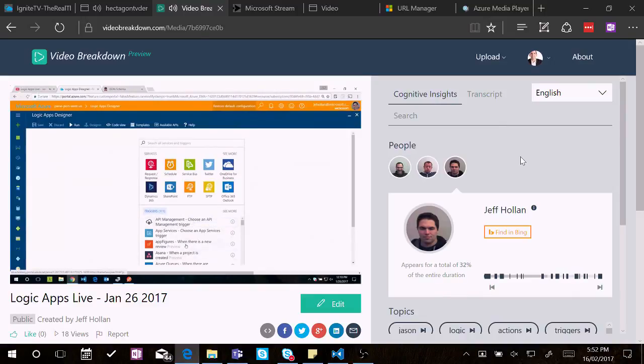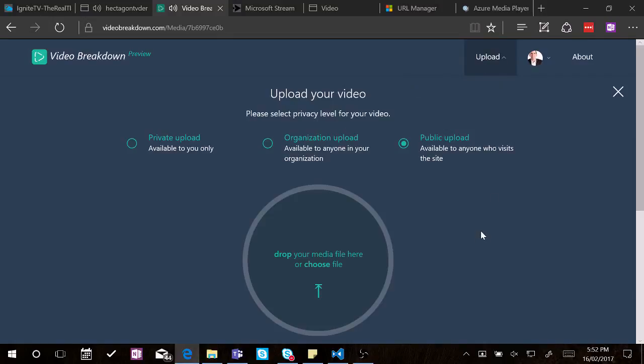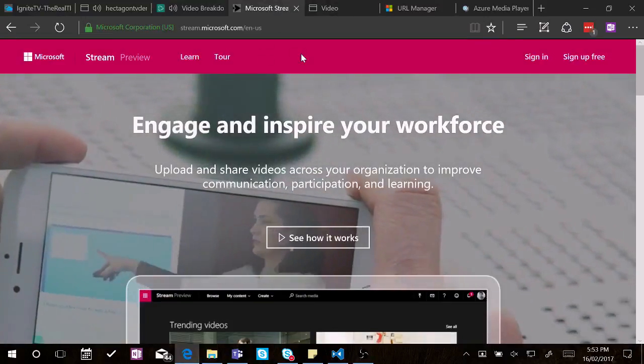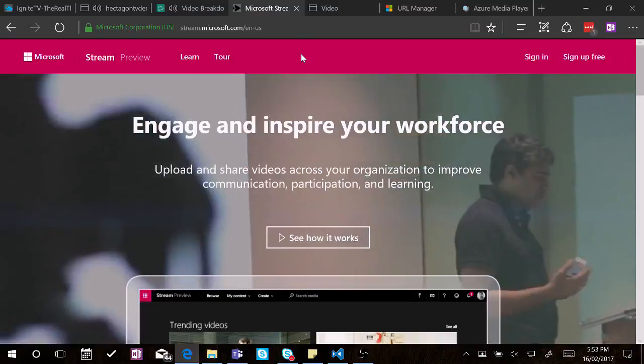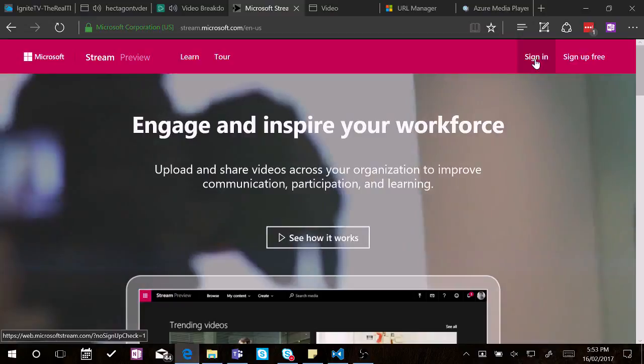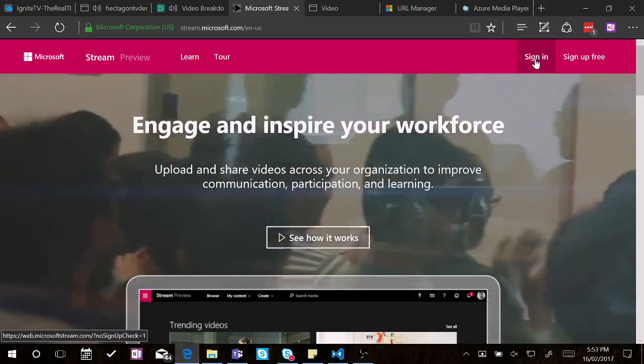And again, you can use Azure Media Services for live streaming if you want, but you don't have to. You can use any video you want. In fact, through this portal, I can just click upload, pick a video, and upload it to the service and start playing around with it. We also have another service called Stream, stream.microsoft.com, which you can sign in with an Azure AD account and share videos within your organization.